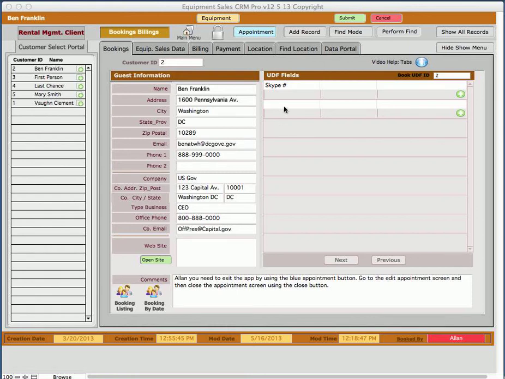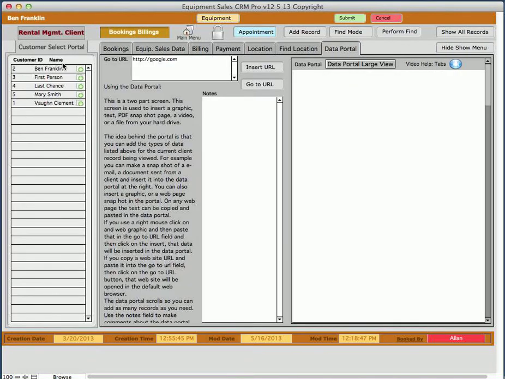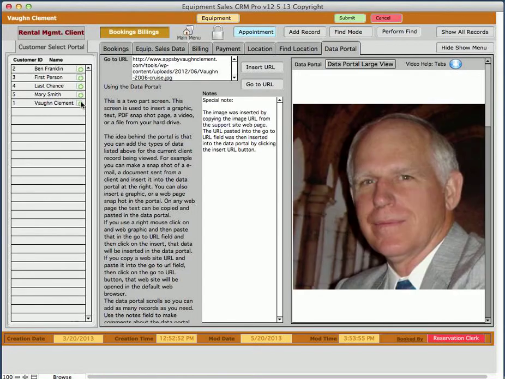In this video help, we're going to cover the data portal. The data portal is found on the booking and billing screen. Clicking on the data portal, I'm going to go to My Records so I can show you what it looks like. In the data portal, this is a kind of a unique thing that was created basically by user requests. They needed something for this.